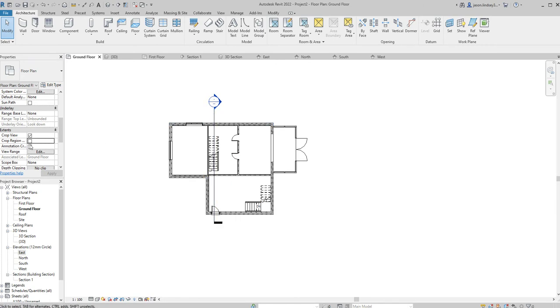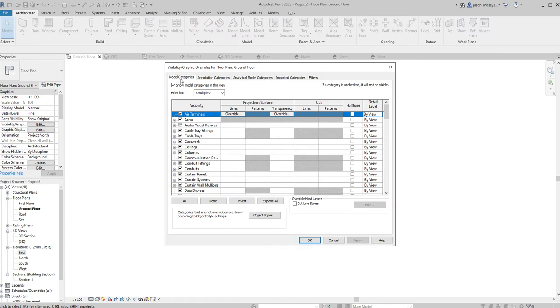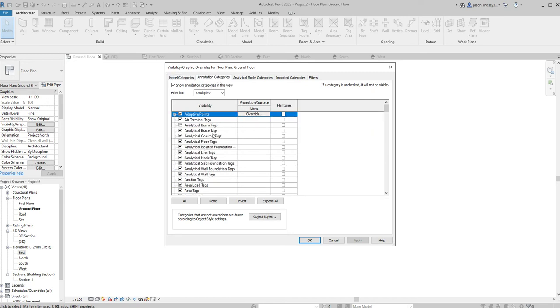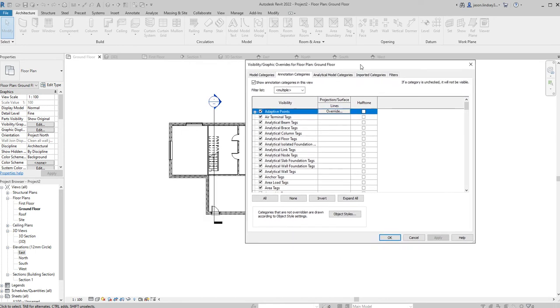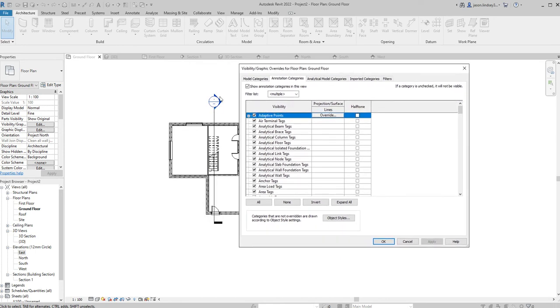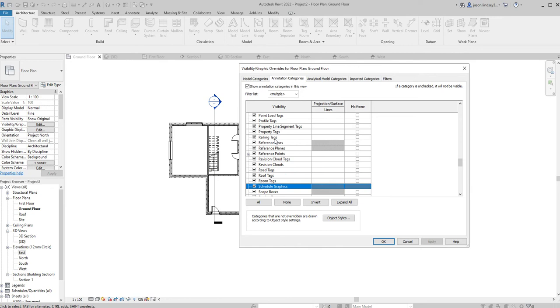So in order to do that, I'm just going to scroll back to the top here, and in graphics, I've got this visibility graphics overrides, and I want to click into there. Once I'm in there, I don't want model categories because that's actual components within the drawing. I want annotation categories, so the second tab across from the left, click onto that. Because what I want to get rid of is this 2D section line through here, I need to scroll down to find section. I can keep scrolling, or I can just start typing in section, and then you can see it comes down to here.